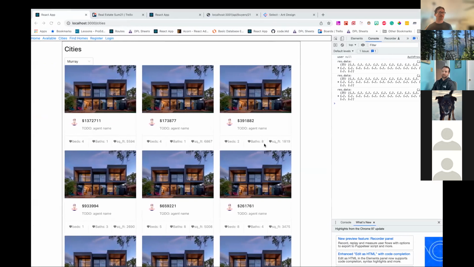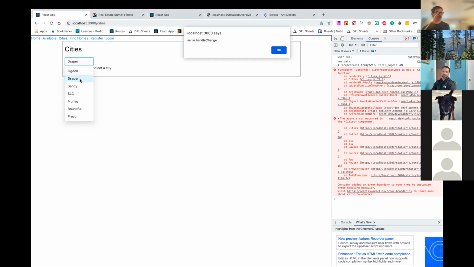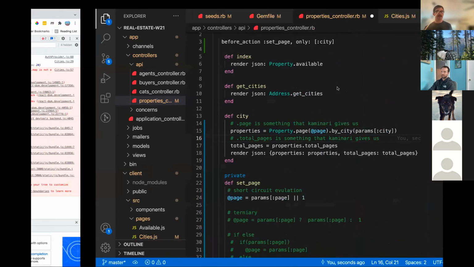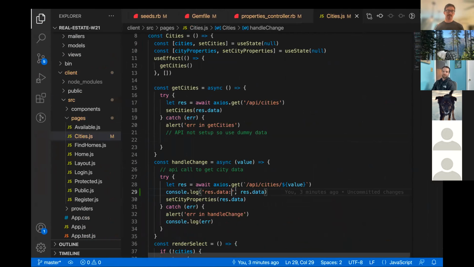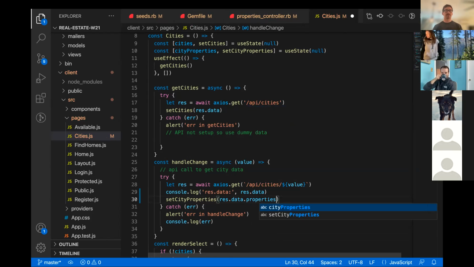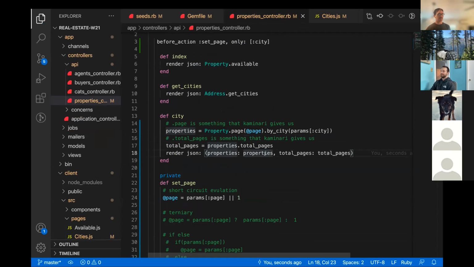So if I do this, if I refresh, this is going to break my app, right? Because when I log res.data now, I have the properties key, which is my array, and my total pages. Because I'm changing how I'm sending back my data. So that's going to break that. So I need to go to my cities.js. I no longer want to set city properties to res.data. I want to send that to res.data.properties. Because that's now how I'm sending back my properties.